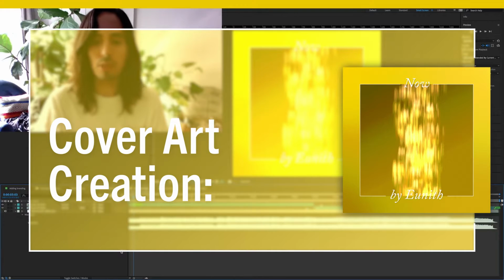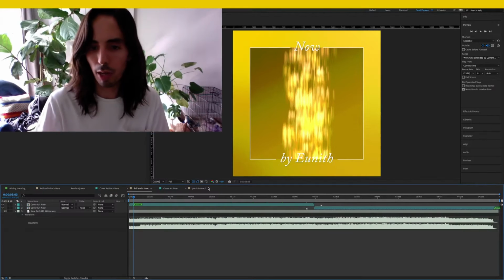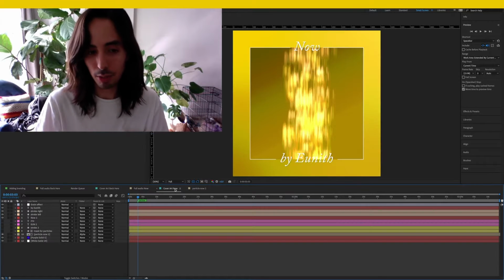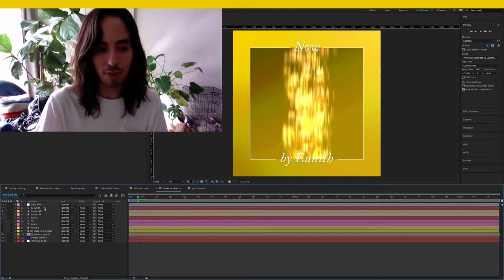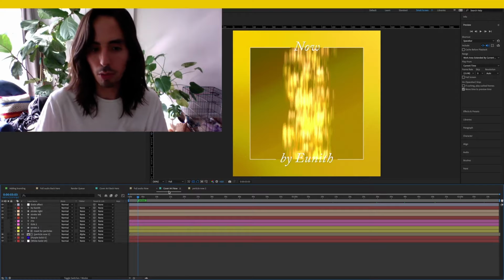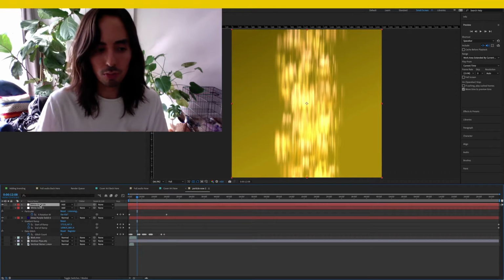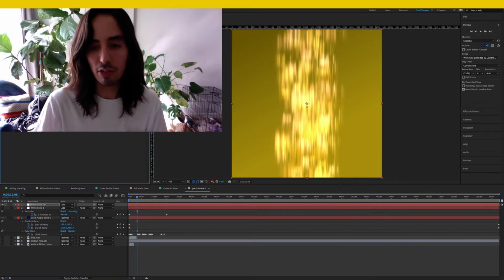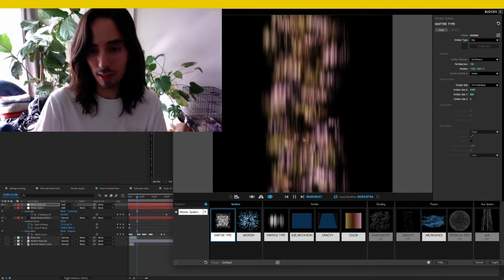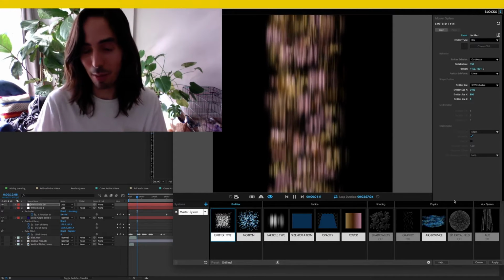And now the particles for Now, right here. Cover art laid out just like the other ones, where I have the actual composition before I put the audio on it, and the actual particle layer in here. To explain it is pretty quick actually for this one. It's pretty easy. This is what's actually happening.